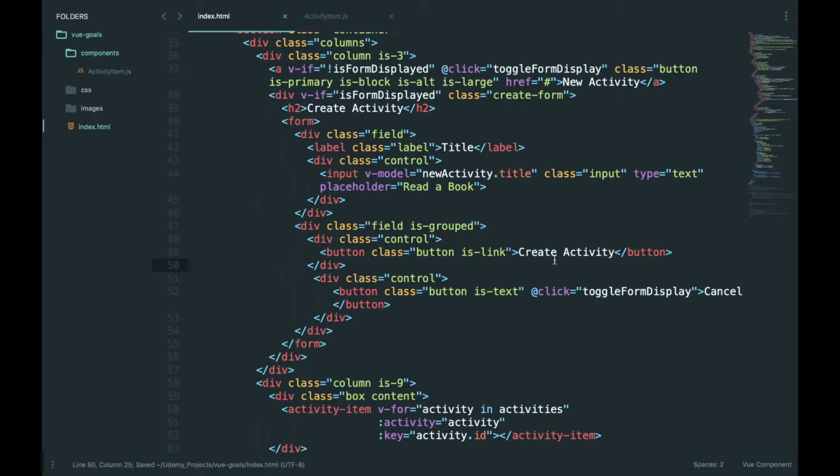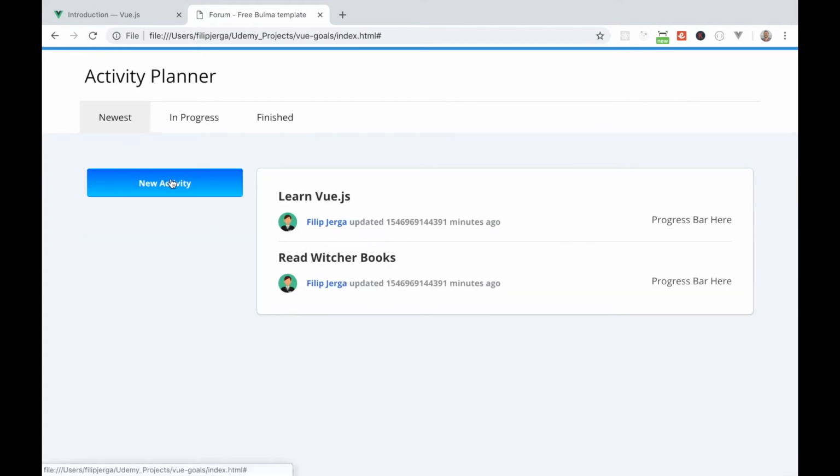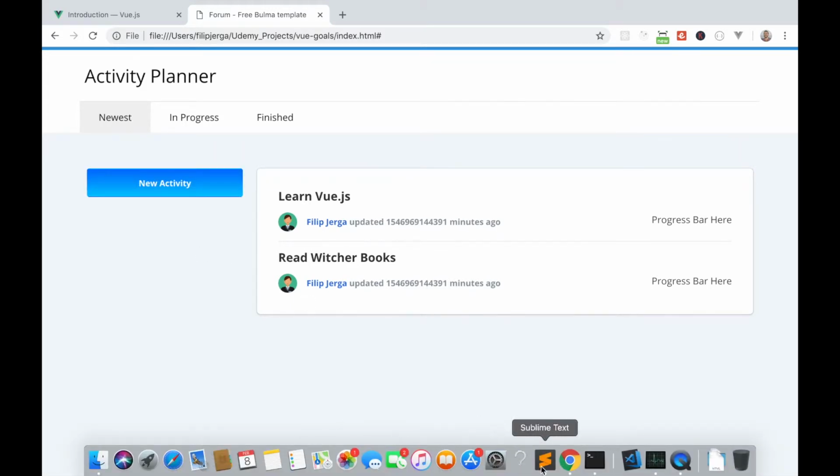Okay, let's see this. Let's go back to our browser. Let's refresh this, click new activity. Okay, now we are displaying this cancel. Let's click here cancel, and now only new activity is displayed. Perfect, this works very well. And let's continue with the last step.